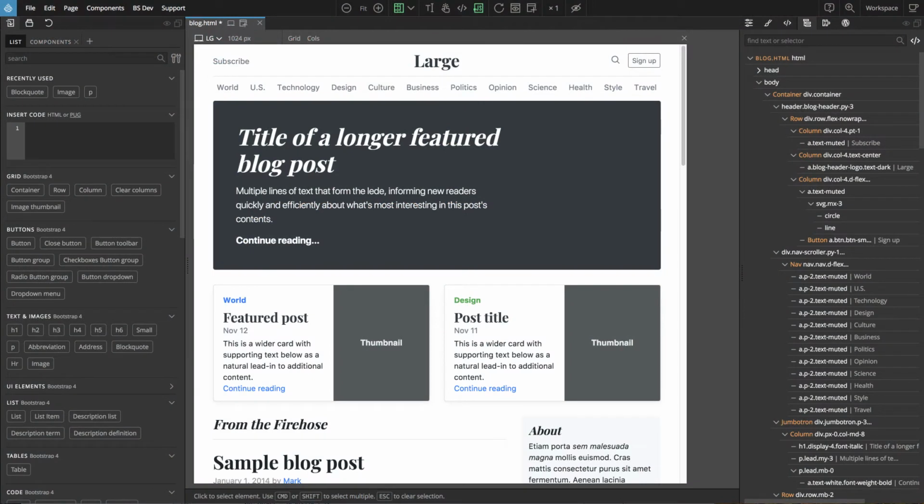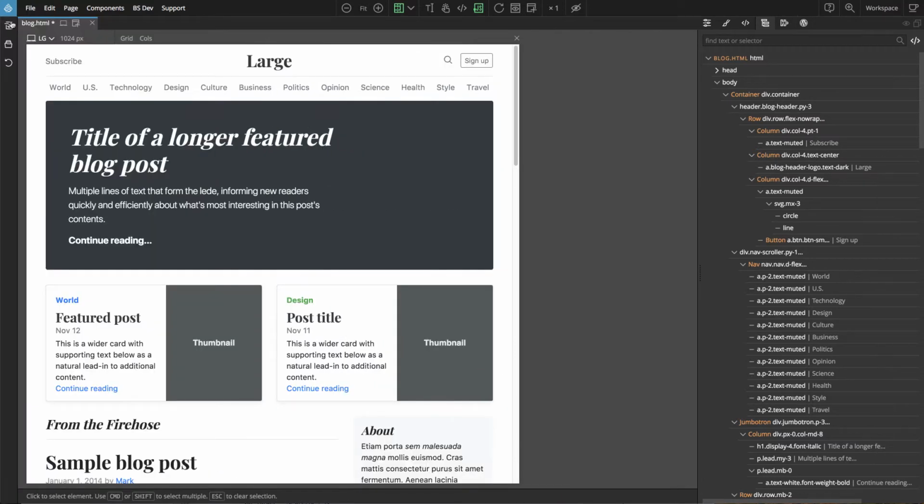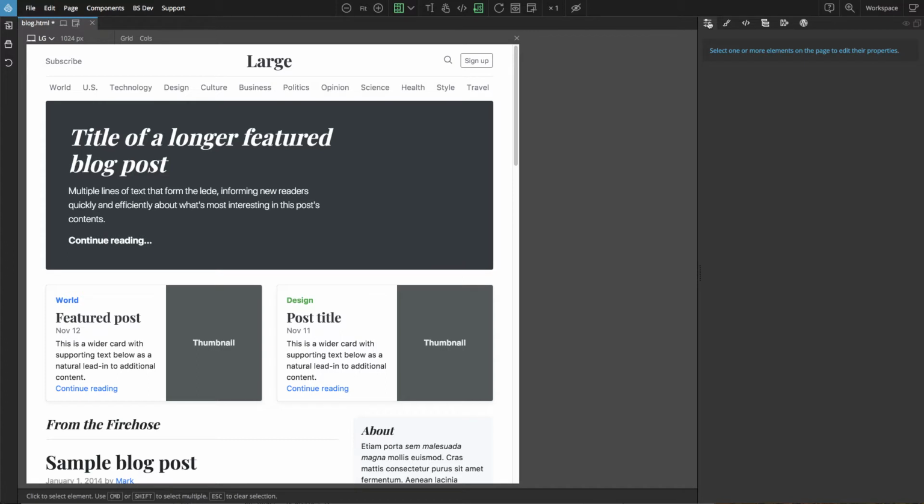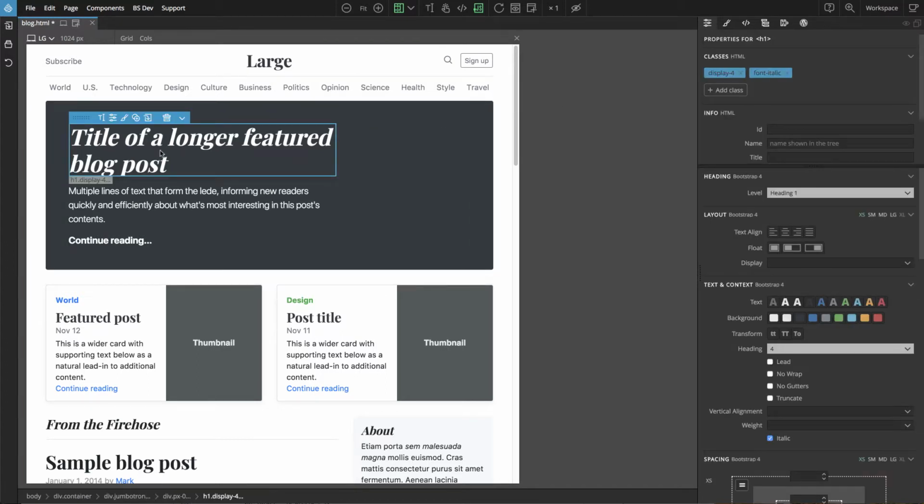Let's take a look at Bootstrap element properties. So first, to make more space, let's collapse the library panel. And here we switch to the element properties panel. And let's select the title.